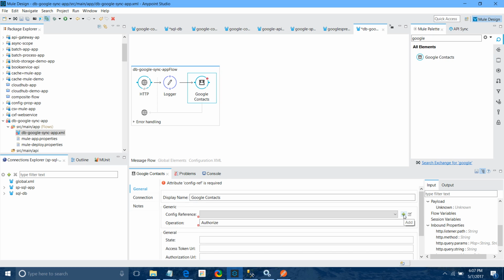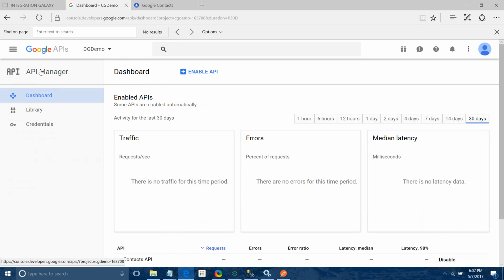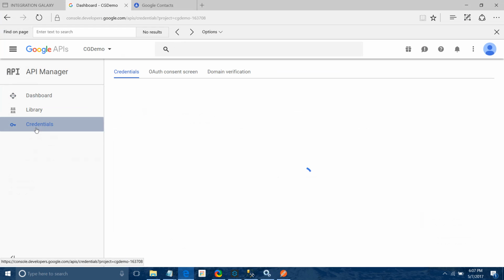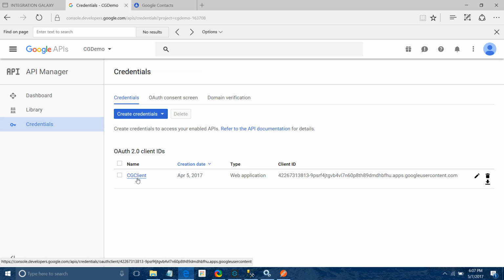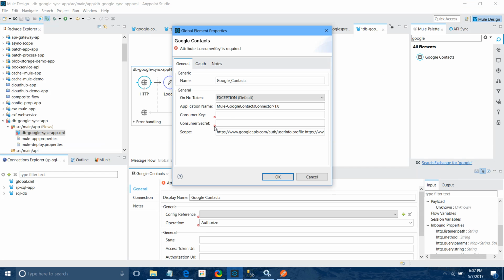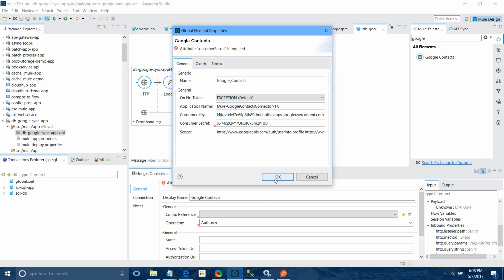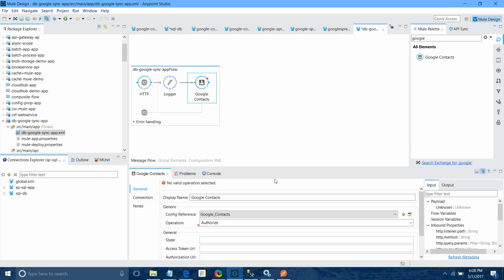We will click on this config reference, and first click on this add button. We require the consumer key and consumer secret, so you have to go to the API Manager, then credentials. Then you can go to the client, and here I will copy my client ID and paste it here. Now I will copy the secret and paste it here. This is what you have to do for authorization.